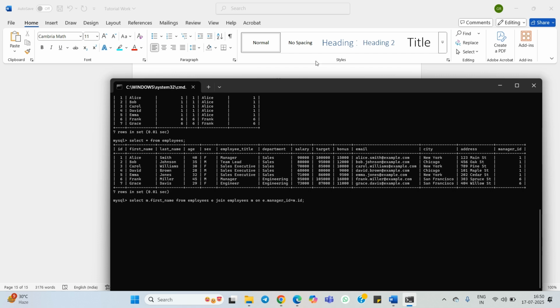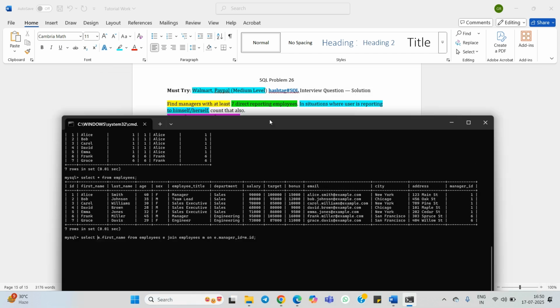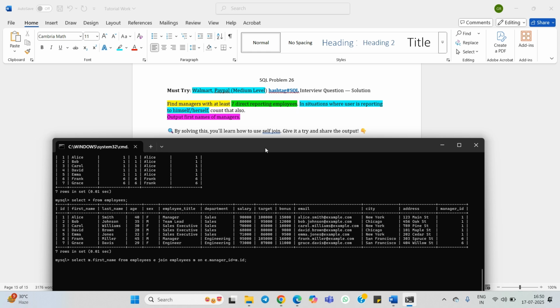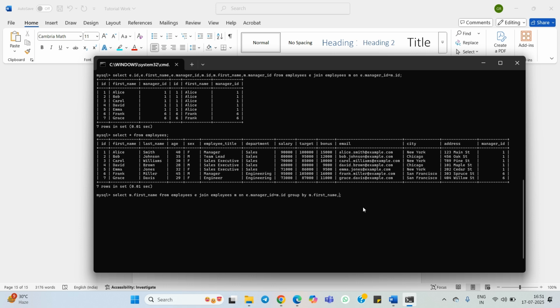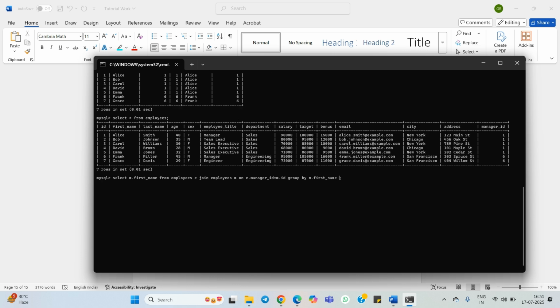For counting the 7 direct employees, we can use the counting method. First use group by m dot first name, because we will group by the m dot first name, and then we will count with having count of m dot first name greater than or equal to 7. If I hit enter, you can see it says empty set.